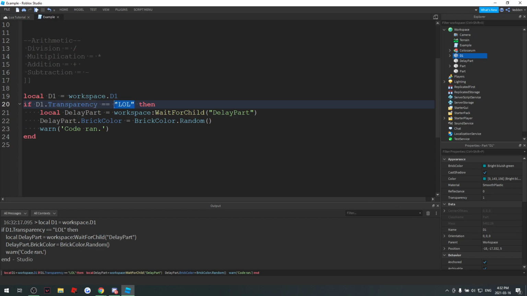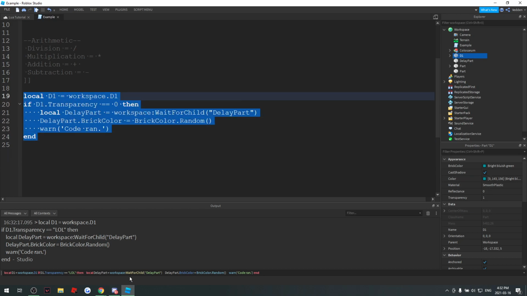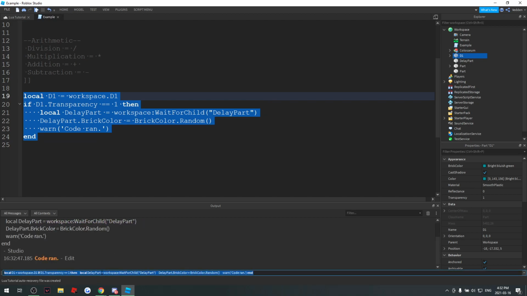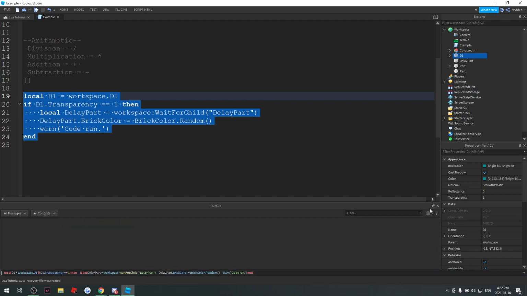But if you say equals 0, it's not going to be equal to 0, but you get my point though. Make sure they're compatible with each other. But we know that this one here is equal to 1, so it's going to print code ran. You can see right here, we got it checked out.